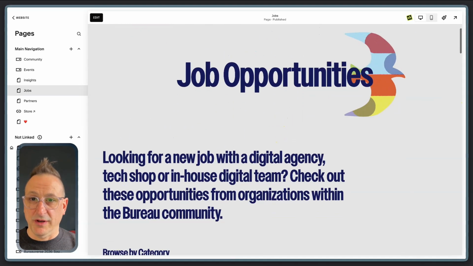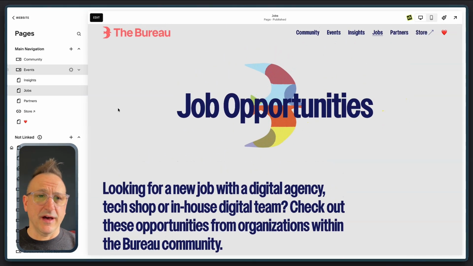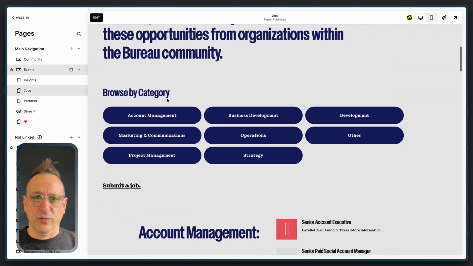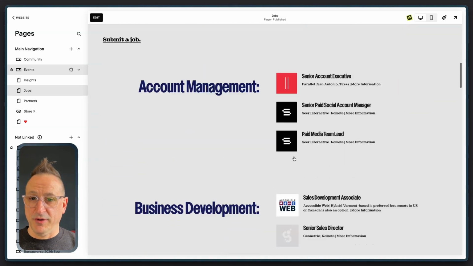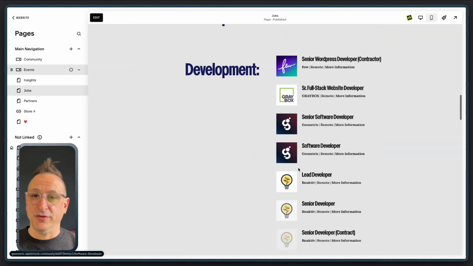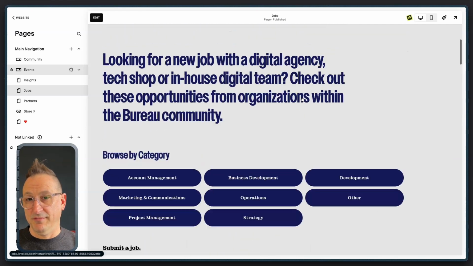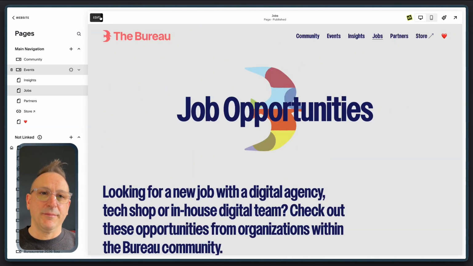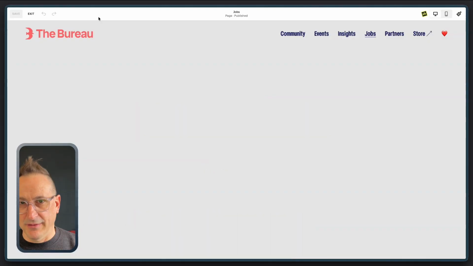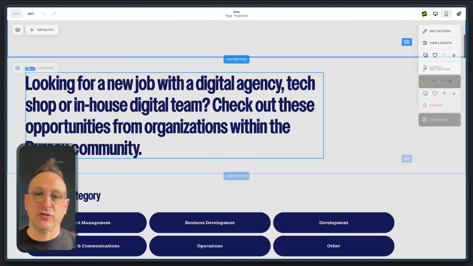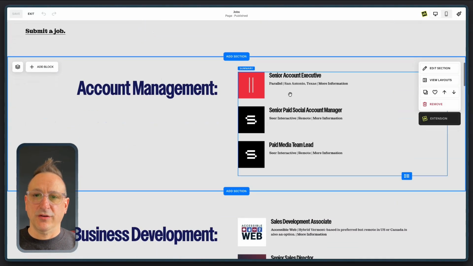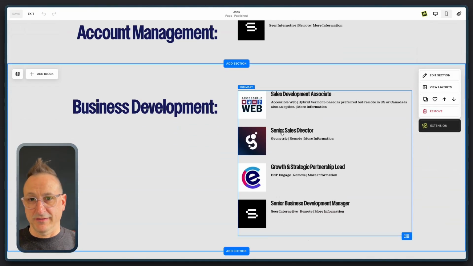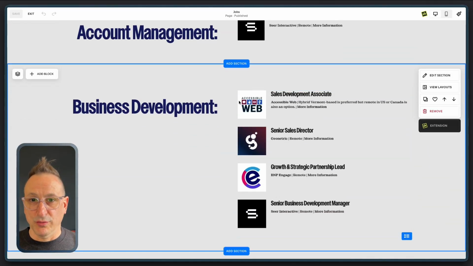It's live. This is real, and this jobs page on this website has these summary blocks, these lists of opportunities with companies that are part of the community that are looking for some help. I'm going to hit the edit button here in the top left corner and scroll down, and you can see that when I hover over these blocks of job listings, it says summary in the little blue block there.